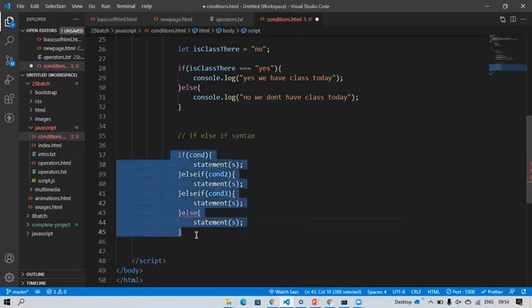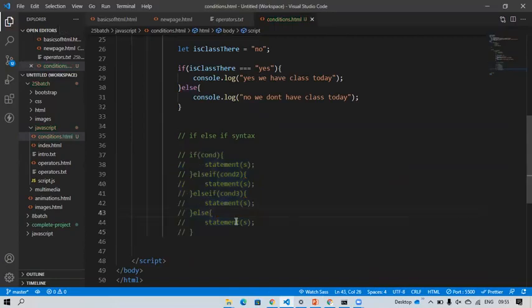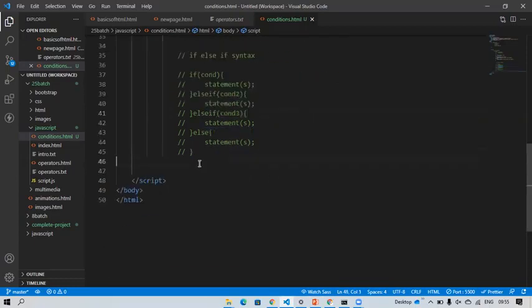I'll just comment this. Okay, this is the syntax. If this condition is satisfied, this is going to execute, or else if, this condition is going to be checked. If this is also false, then it goes to here. If this is also false, then it goes to else. Whichever condition is true, that will be executed. Now we'll check some examples.